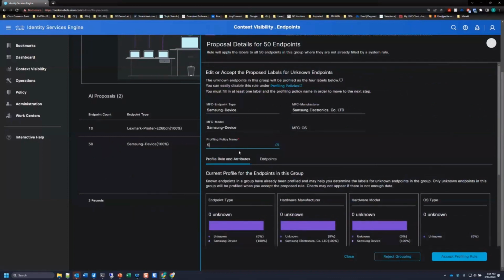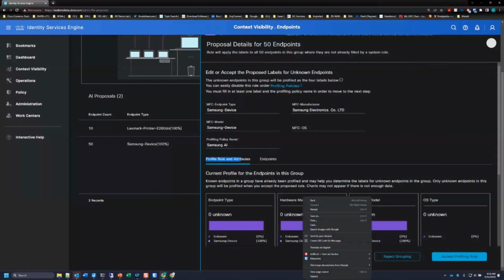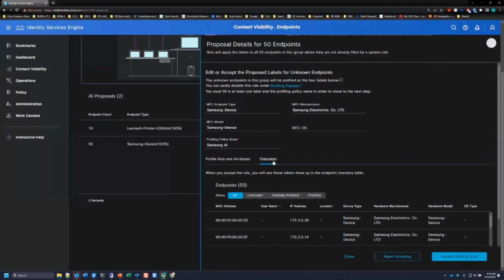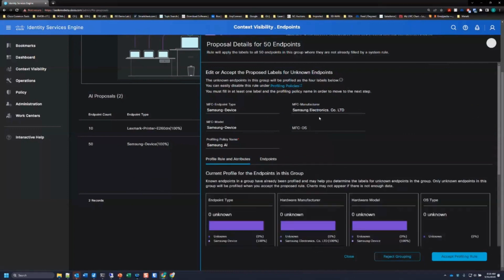So our policy name is, well, we're going to do Samsung, but that's not right. We want to make it Samsung AI so that we know that this is our artificial intelligence profile that we're doing. If we take a look at endpoints, you can scroll through the list of endpoints that match this profile. We have 50 of them. We already know that. So we're going to accept this profiling rule.